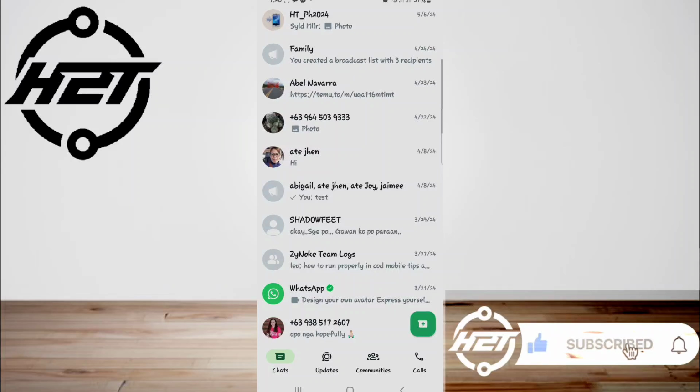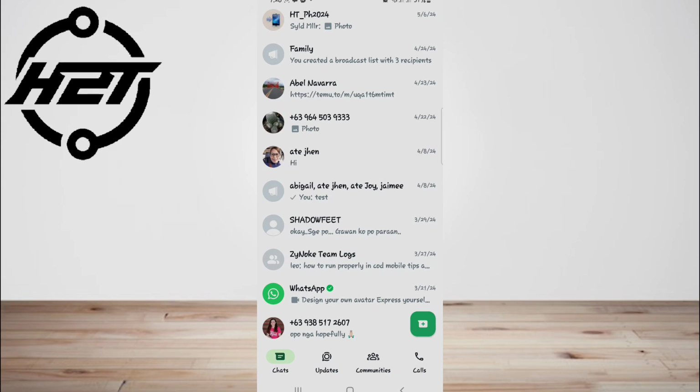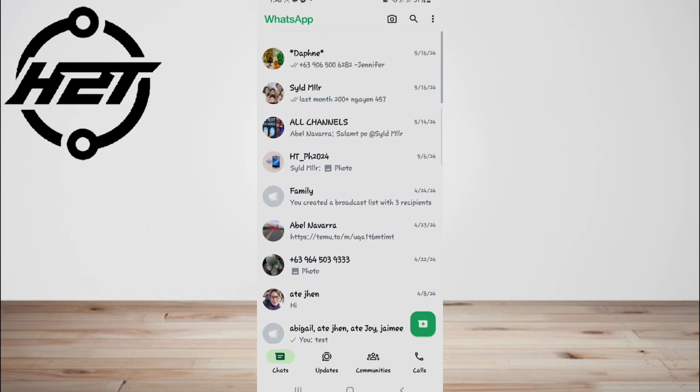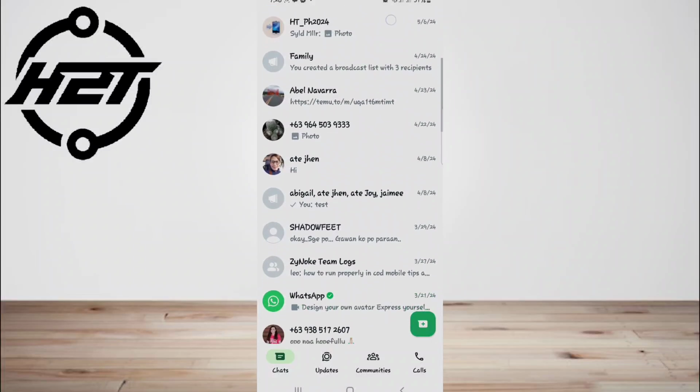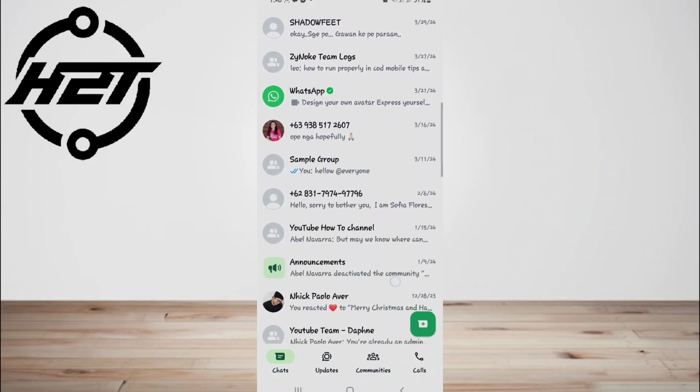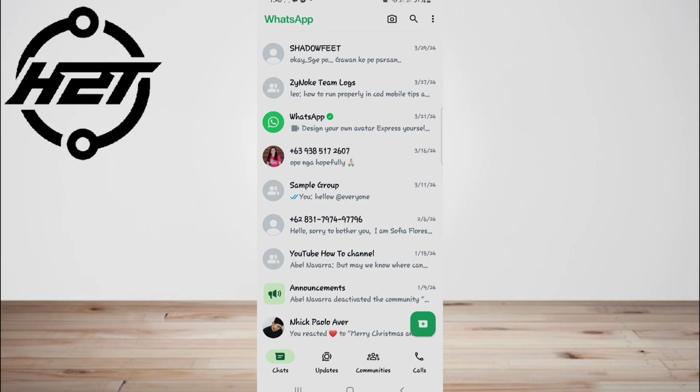Today I'm gonna show you how to enable dark mode on WhatsApp Android. A dark theme helps you save battery energy, but also makes an app much easier on the eye, especially in the evening. As WhatsApp is one of the most popular communication apps out there, any new feature is very welcome.